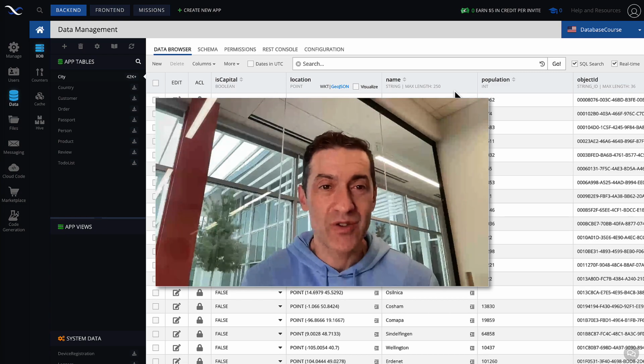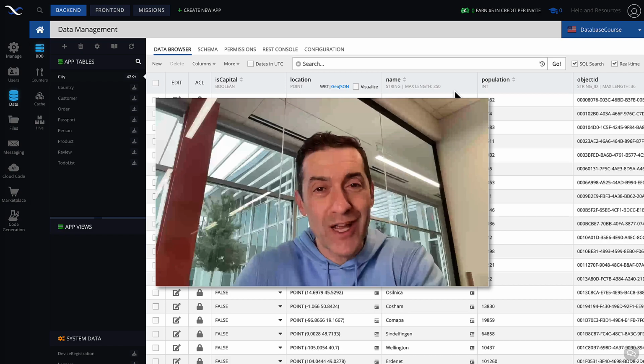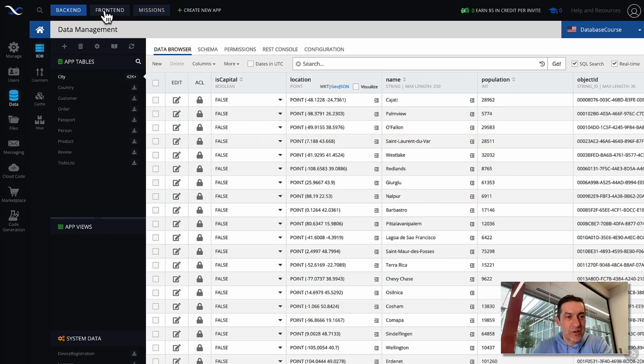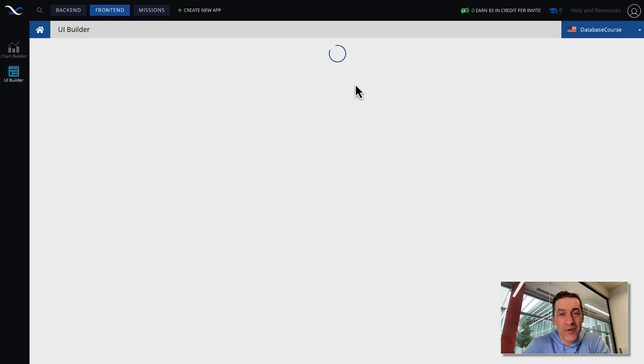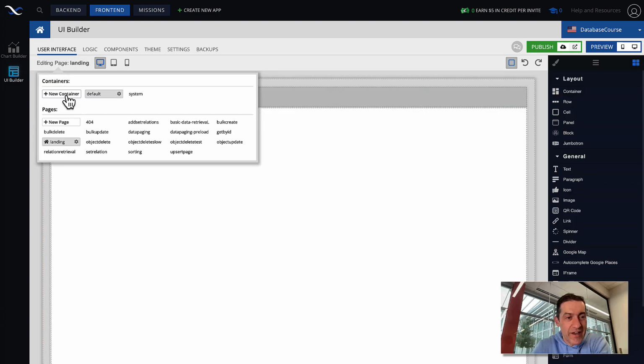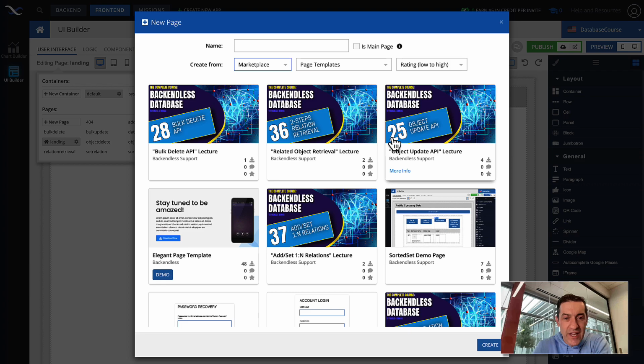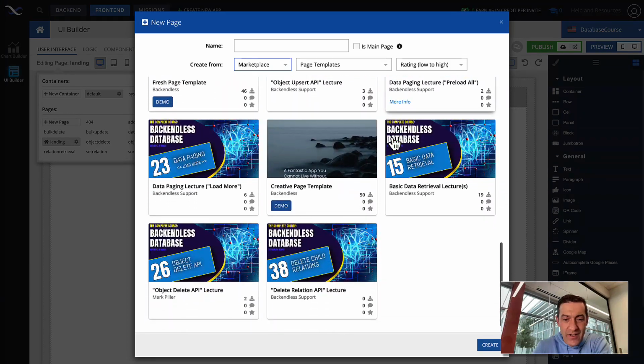And for this, let's jump into UI Builder and see how Relation Deletion API works. As we did before, you will need to create a new page from a template that is published into the marketplace. For this, move the mouse over here into this area, click New Page. In the Create From dropdown, select Marketplace, and you will need to locate a template for Lecture 38, which is Delete Relation API. And let's give it a name, Relation Deletion, and click Create.